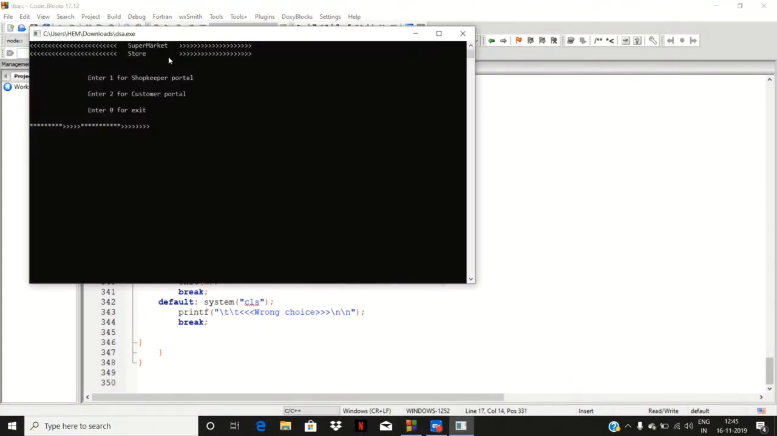So this is a supermarket store. We have two choices, the shopkeeper portal or the customer portal, and zero to exit the program. First we go to the shopkeeper portal. The shopkeeper portal has different functionalities: add a new product, display all products, modify a product, and delete a particular product. Now we first add some products.